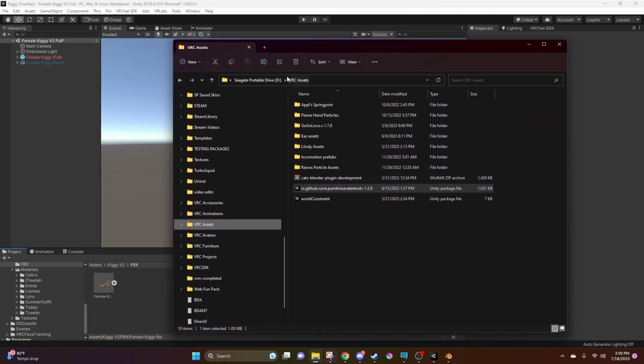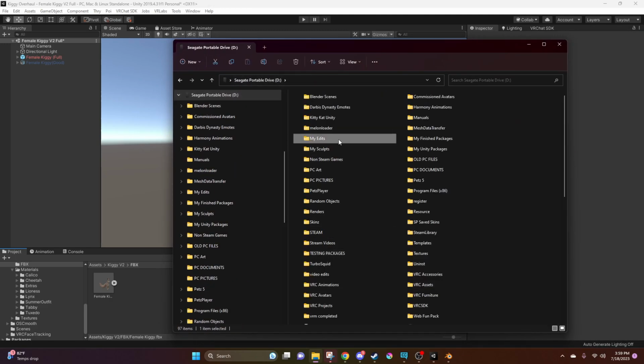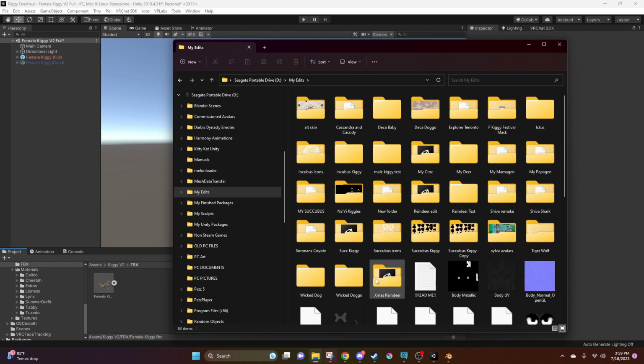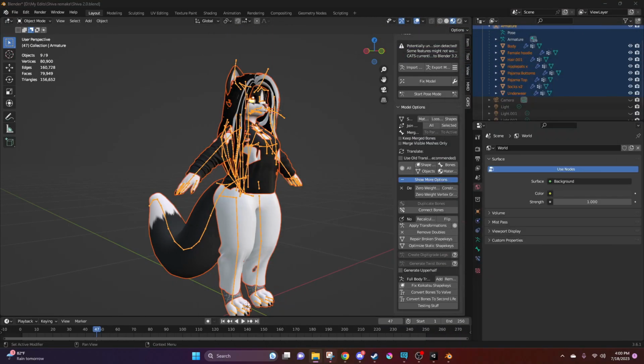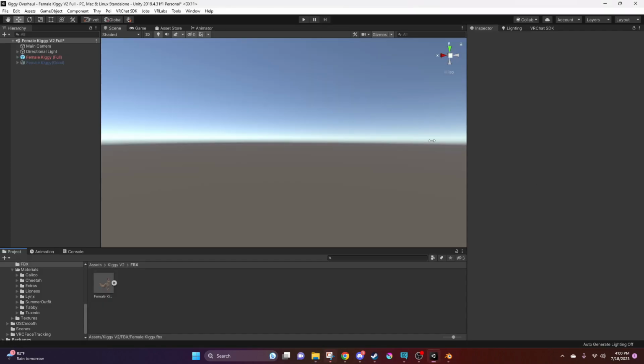That's because you're missing the FBX. You're gonna go into your files here. I actually have to find out where I put her. Don't worry, I'm very blind. Found her. My bad. Okay, it's right there. Now, let's go back over here. You're going to import the one that you saved, named Female Kiggy. You're just going to put her right in there.